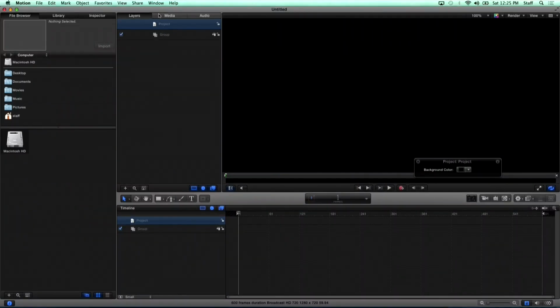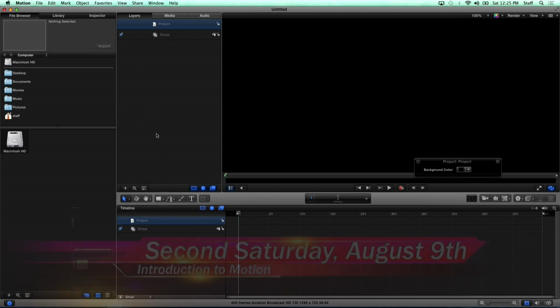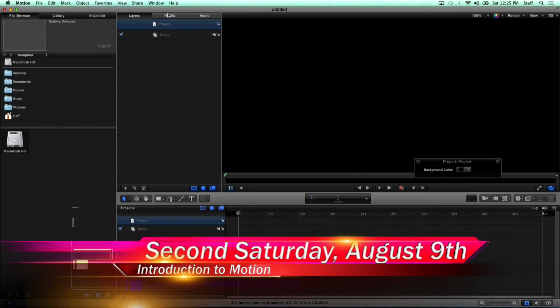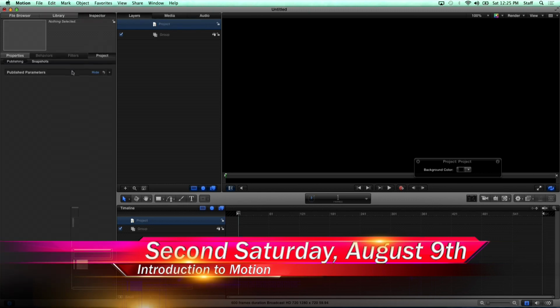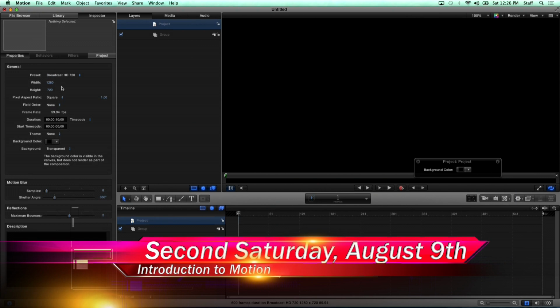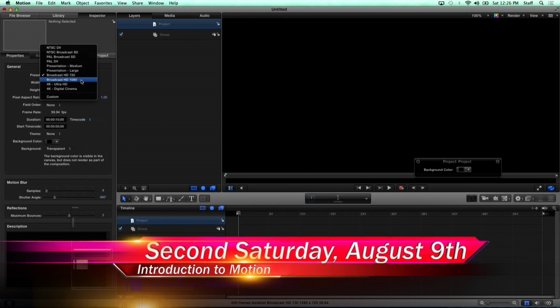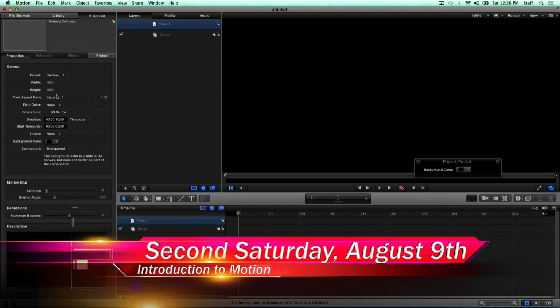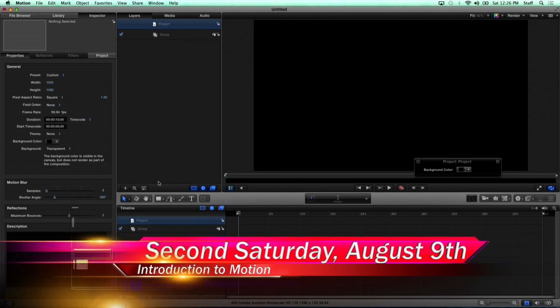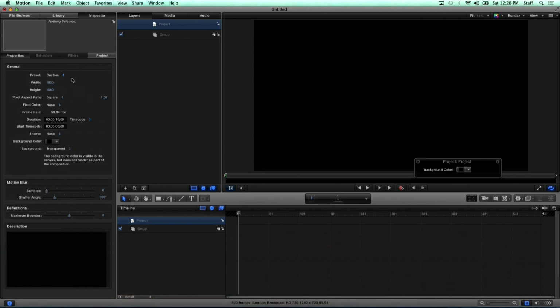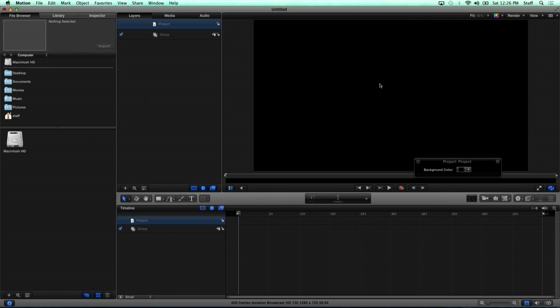Now, when you go to this project, remember this is our layers right here. And when you go to project at the top here, then you go to inspector, then that's going to give you all your properties for the project. And right now the preset is broadcast HD 720. Let's go ahead and change that to 1080. And then let's go up here and do fit on the screen. Okay, good. Now we can drag things into our project.